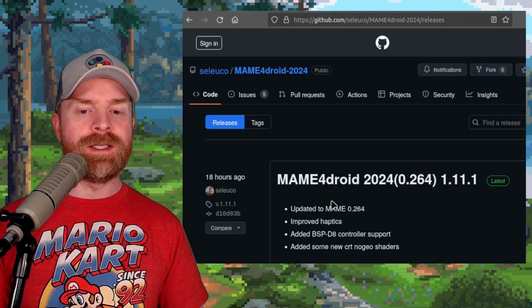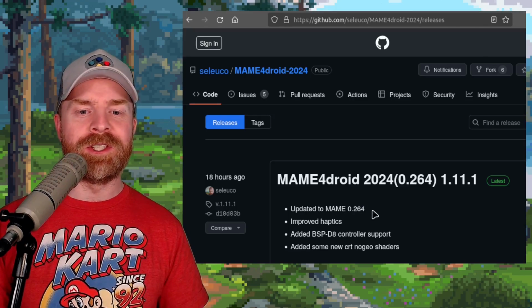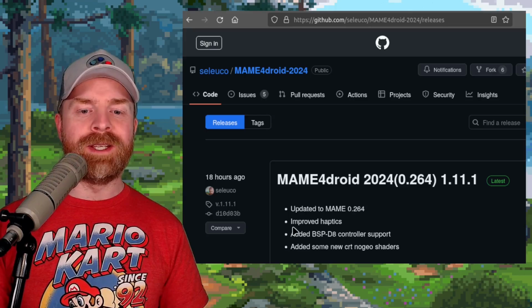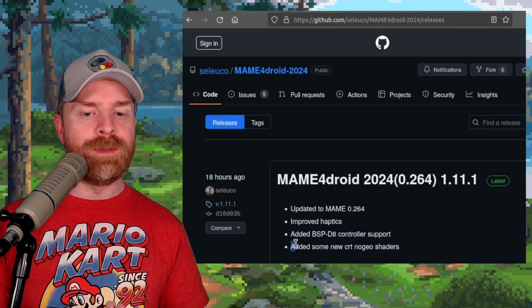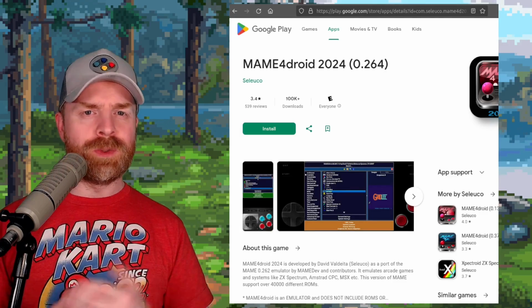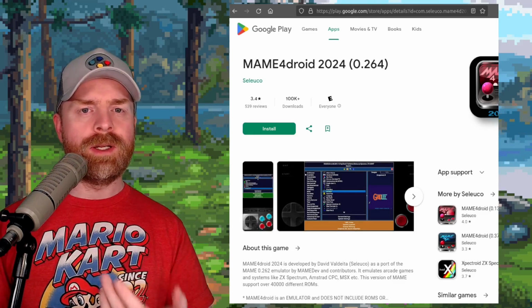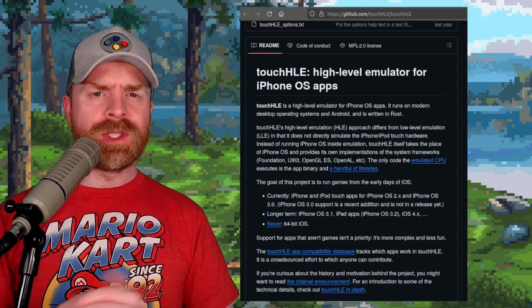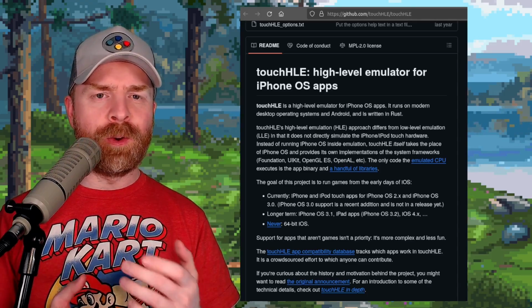They've updated this to MAME 0.264 to bring it in line with the mainline version. They've also improved the haptics, they've added BSP-D8 controller support, and they've added some new CRT Neo Geo shaders. MAME for Droid 2024 is 100% free, it's open source, and it's available either on Google Play or right from GitHub.